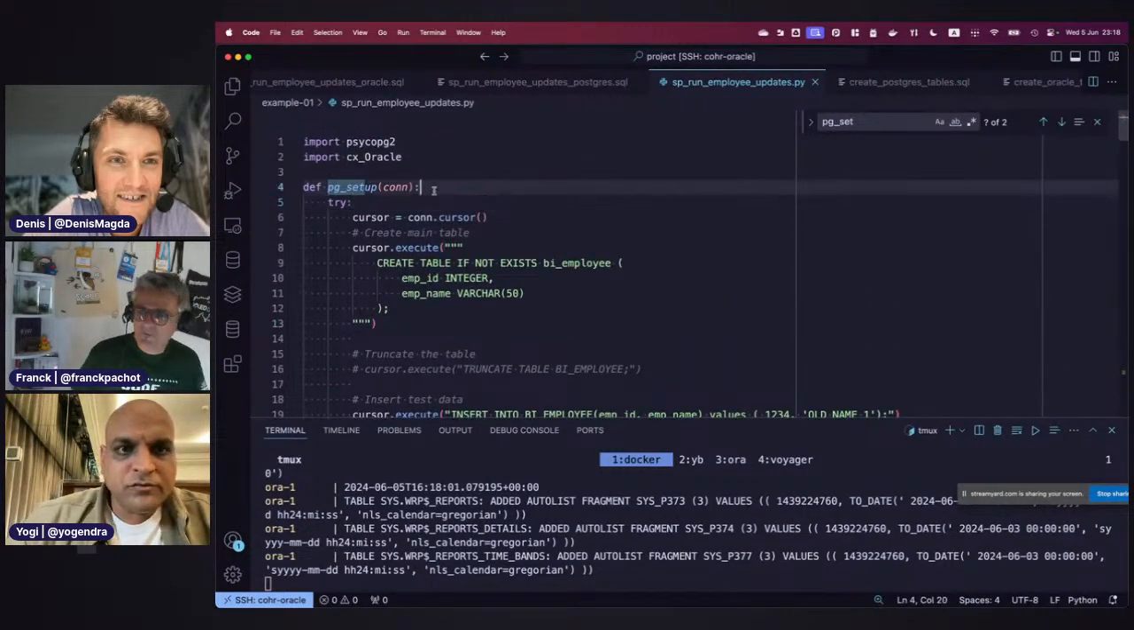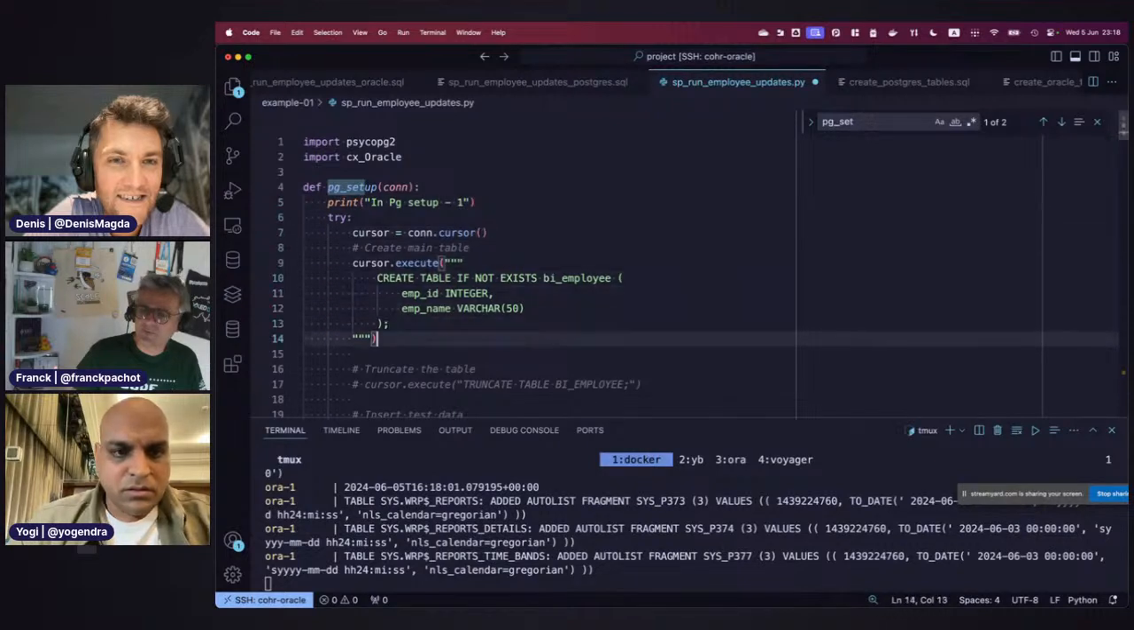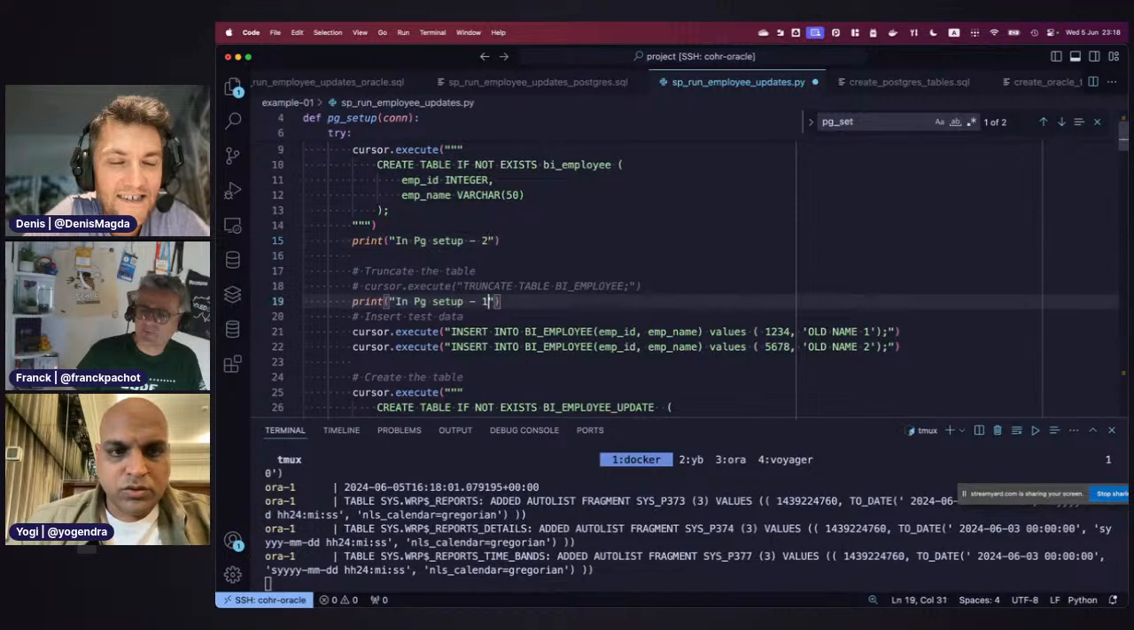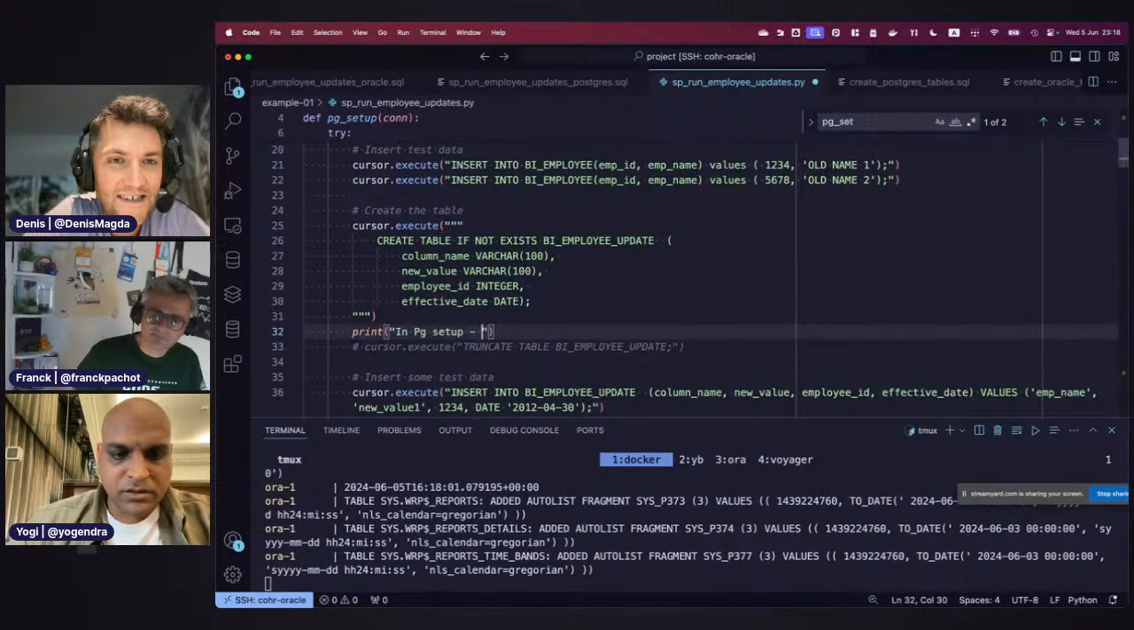Let's put a bunch of prints here. Print PG setup 1, 2, 3. Just have to make sure that all these things are running.